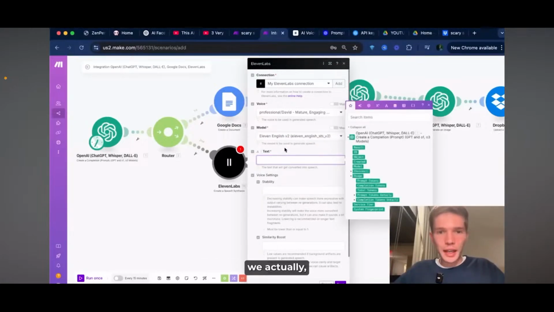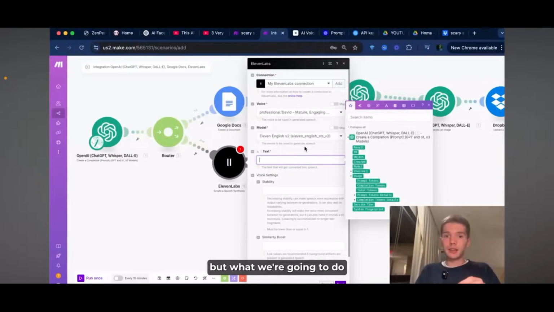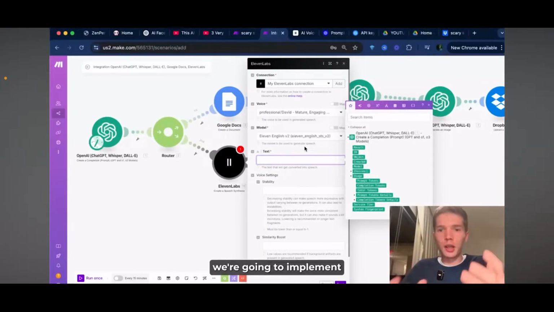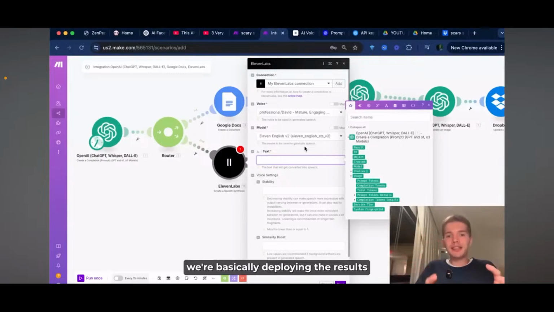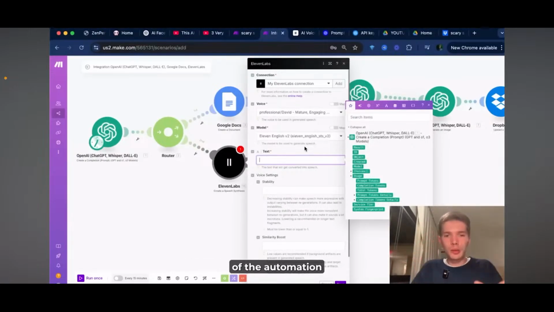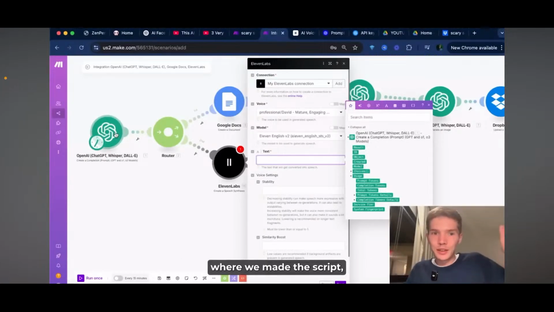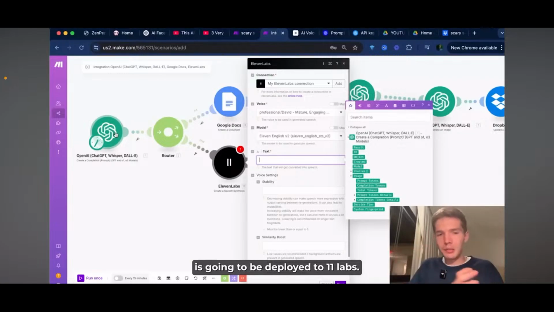Now, as for the text, we're not giving it any text, but similarly to the top line in this automation, we're going to implement the same concept. In this case, we're basically deploying the results of the automations or sequences that happened before. So we're deploying the results of agent number 1. Basically, the very script that was made at the beginning is going to be deployed to 11 Labs.